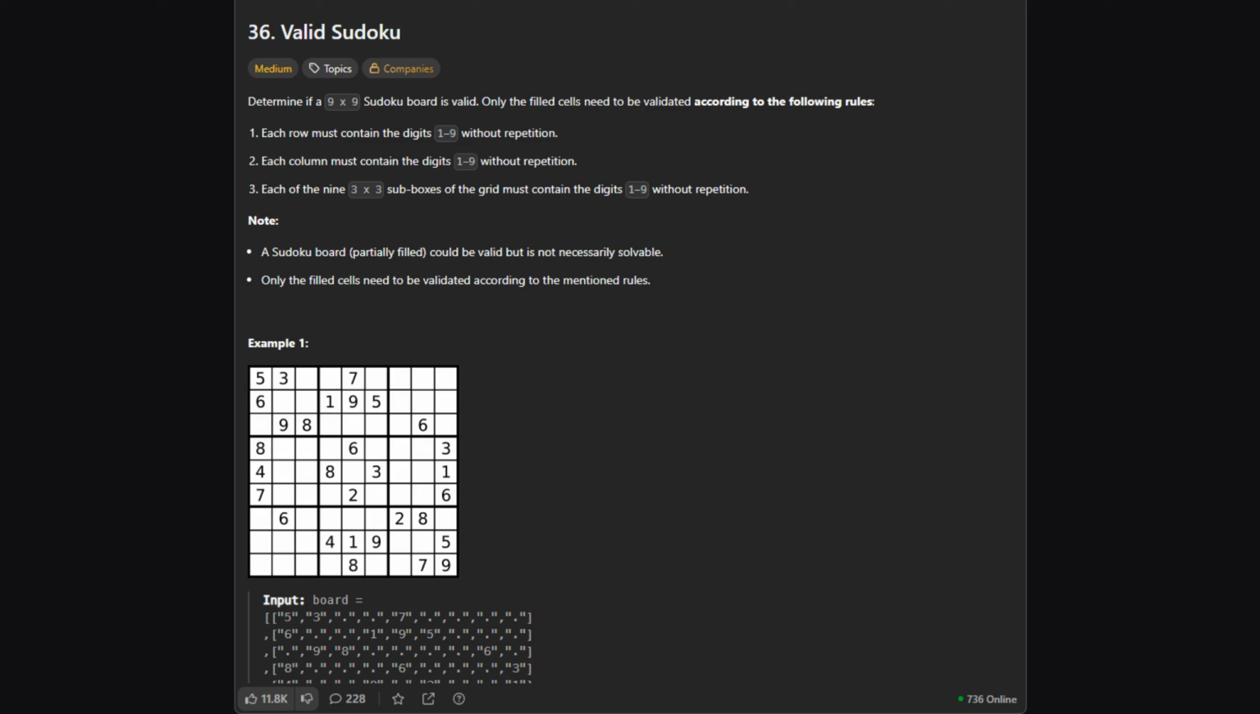Let's get started. Okay, so the goal is to determine if a 9x9 Sudoku board is valid. We're given a board that might be partially filled. The empty cells are marked with a dot. We just need to check the cells that already have numbers in them, based on 3 simple rules.